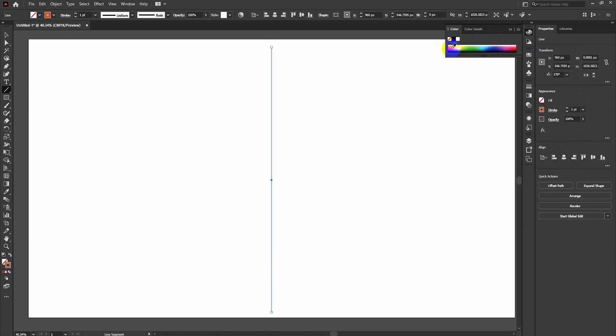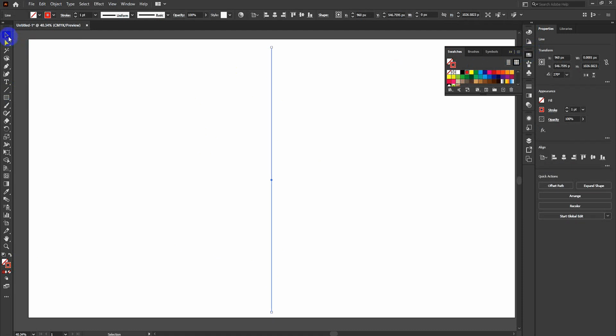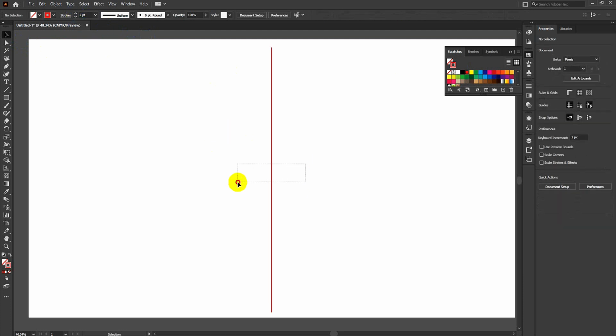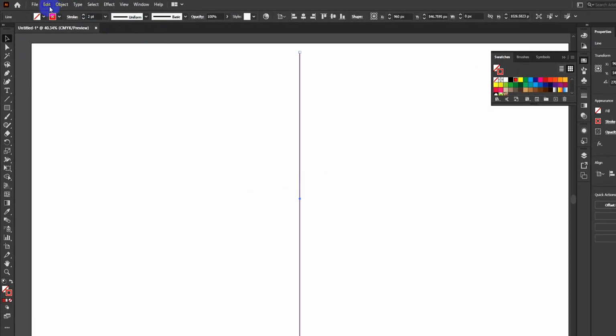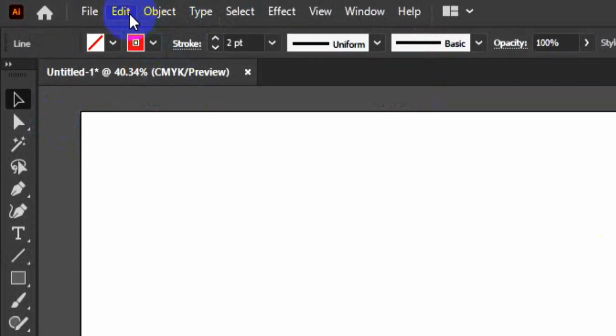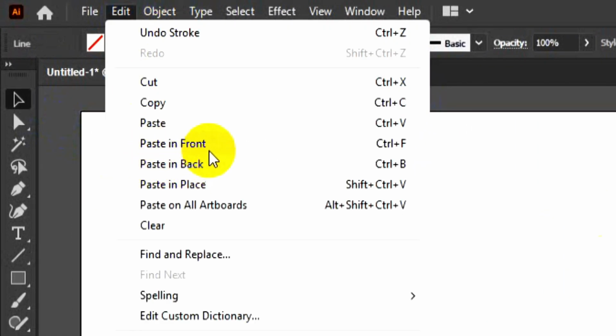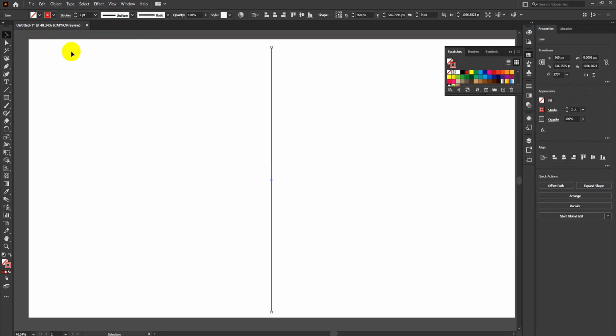Change the line into red color so that later we can delete it easily. Now select this line, copy it and then click paste in front. It will create an overlapping copy. Now rotate the second copy of this line to the horizontal position.